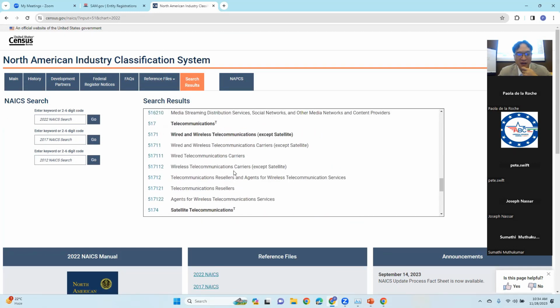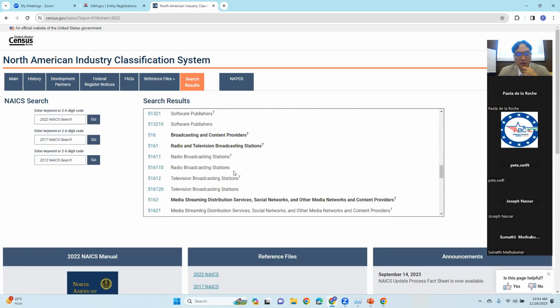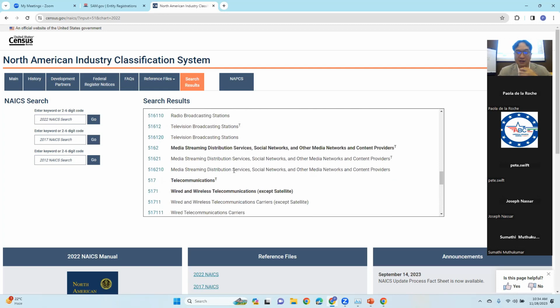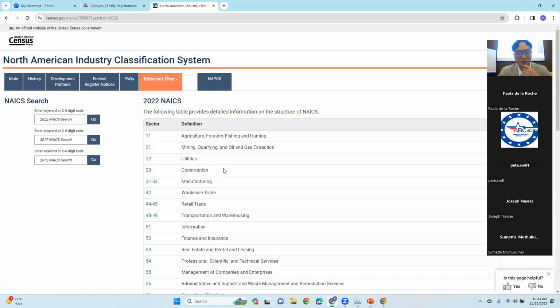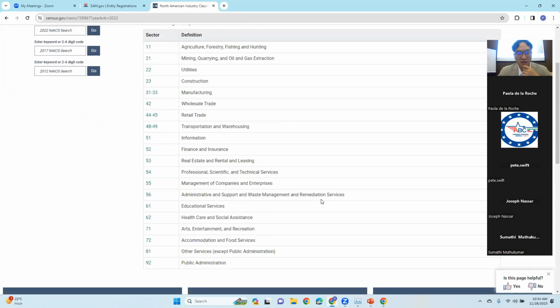So for an entity looking to look up what types of NAICS codes you would be using, you can look up starting from the sectors and then drill down to specifically what it is that you do. Does that answer the question? I believe it answers it as well as it can be answered.